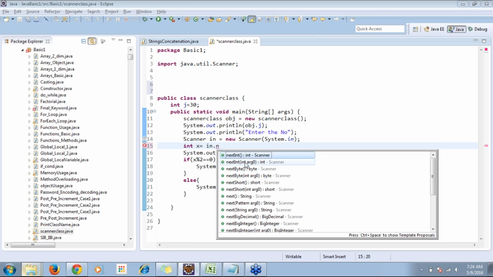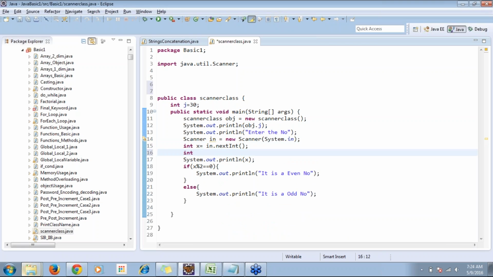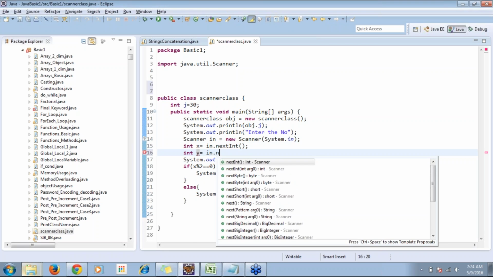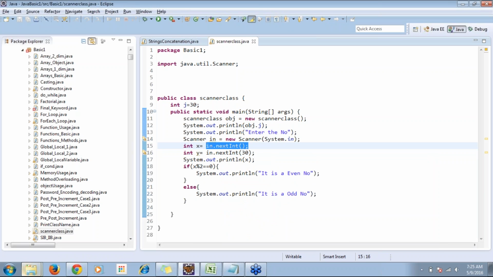The difference between this one and this one is that if I give it like this, I need to enter my input during execution. The same thing, there is another one: int y is equal to in dot next int. If I give that, here itself I need to pass my value. So during the execution time I can pass like this, otherwise I can pass like this also. Both are possible. So I'm going to give this.